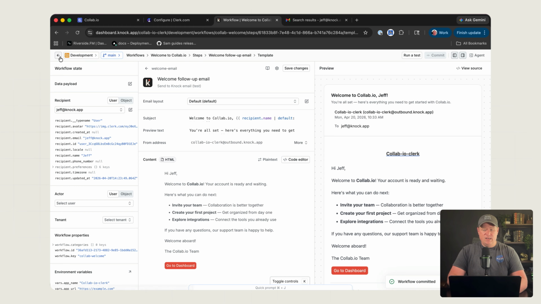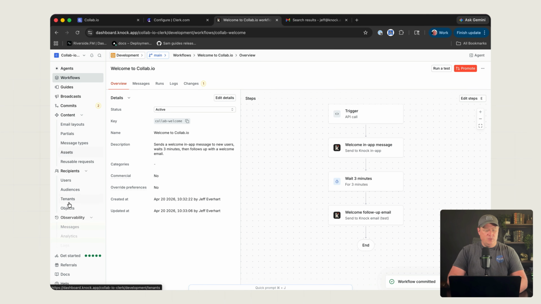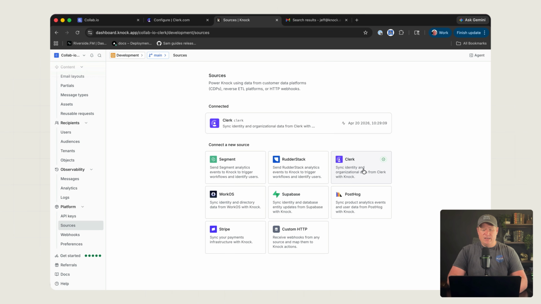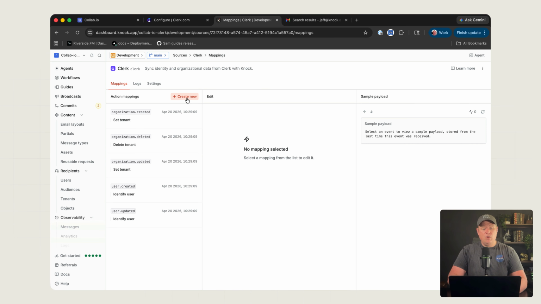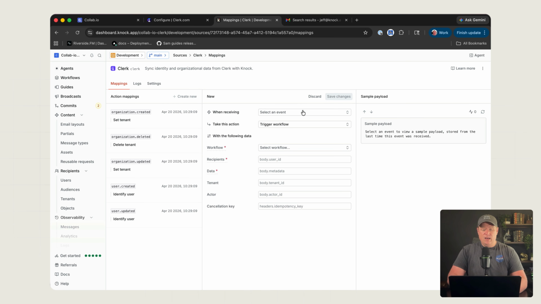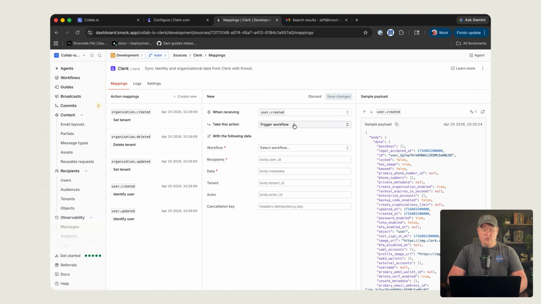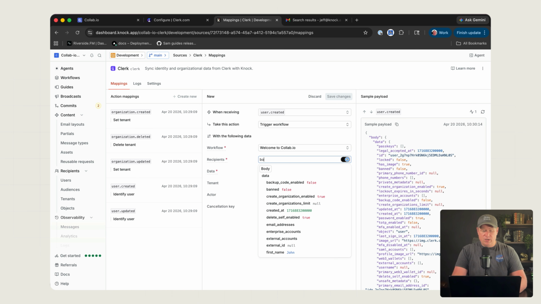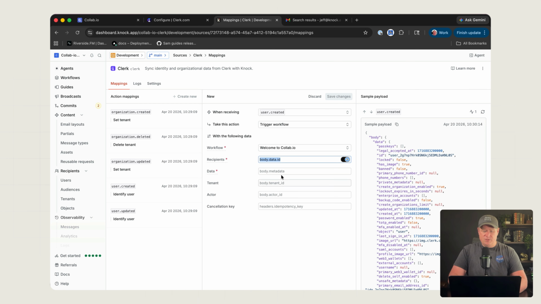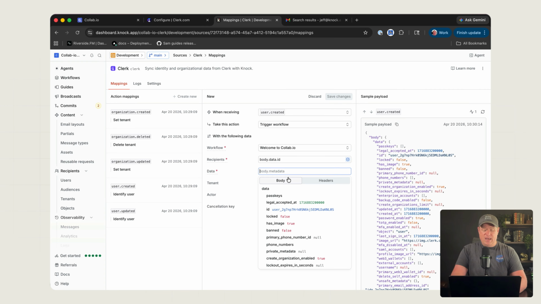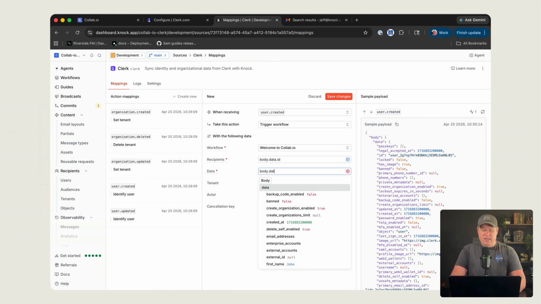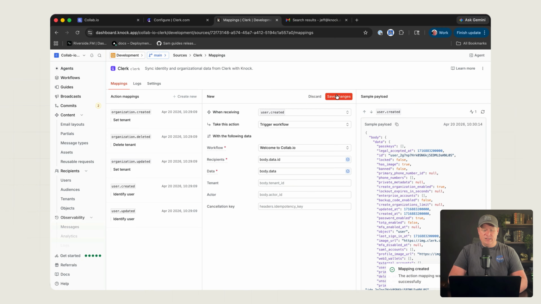So we'll commit this and then head back out to sources, and let's come back into our Clerk source. So what we're going to want to do is create a new mapping. Then we're going to select event, user created, and trigger a workflow will be our action. And then we'll go ahead and trigger this welcome to Collab.io workflow. And then what we're going to need to do is just point this request at an ID for the recipient. So that should be body.data.id. And then we'll also need to just pass in some payload data. So we'll do just body.data. And then we'll go ahead and click Save Changes.